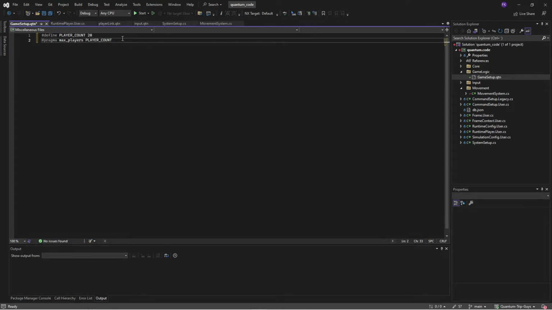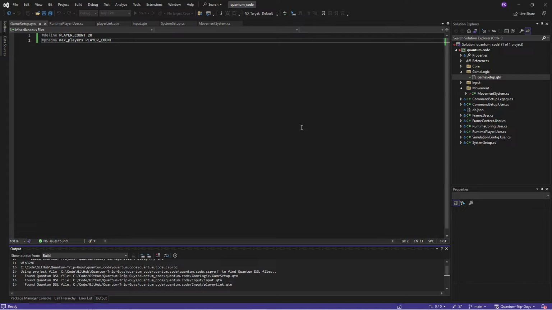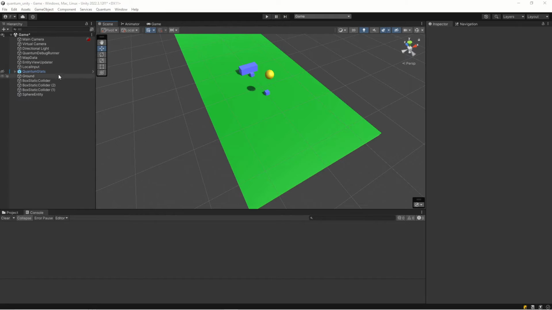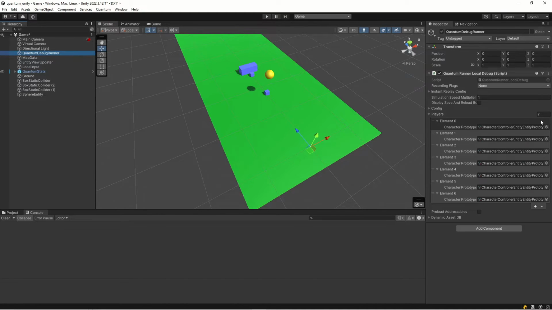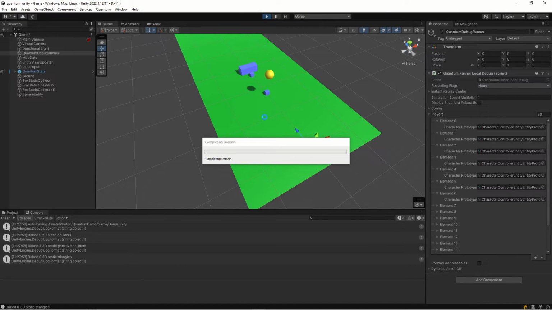Okay, and then we do define player count 20, pragma max players player count. This will set the player count to 20. You can set it to any number you want for your game, but let's use 20. And then we will build our solution and go back into Unity. So if we take our debug runner, increase the player count to 20 and hit play, we should now get 20 players.